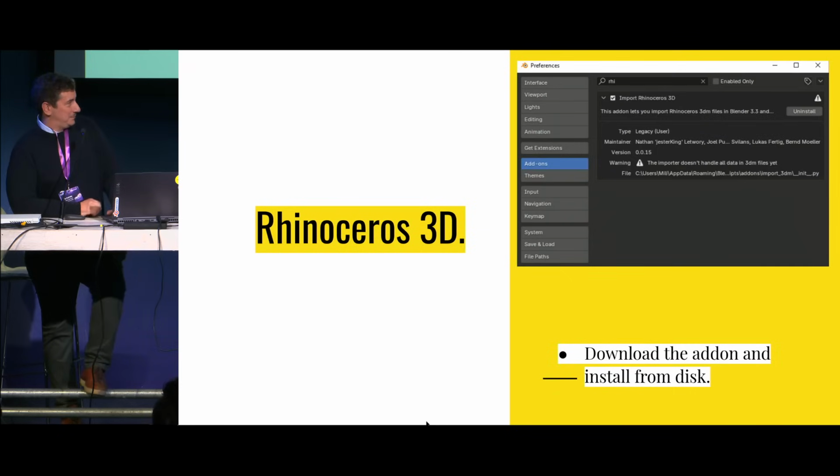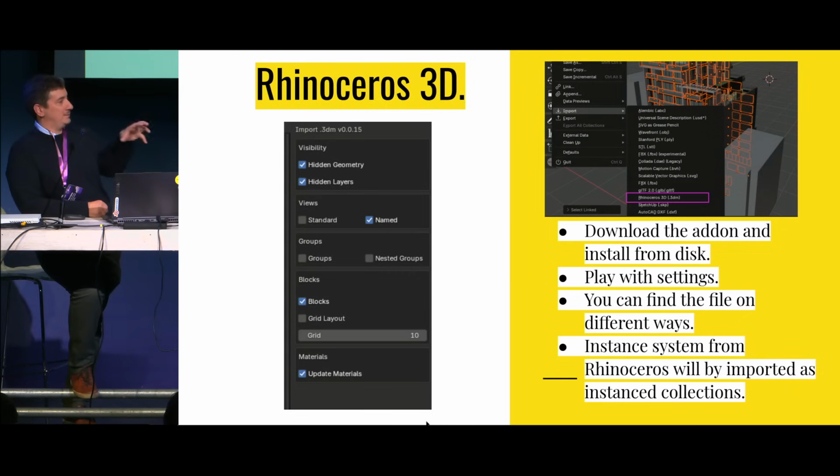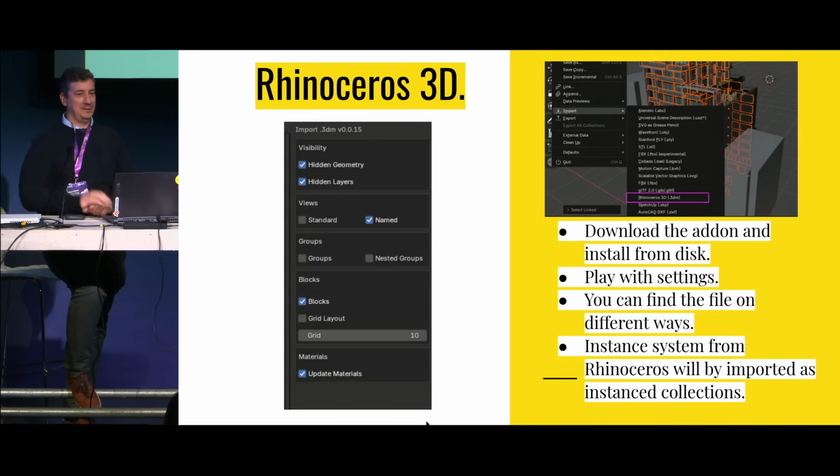From Rhinoceros, a few years ago there was a hype in the architectural world with Grasshopper and this kind of parametric work, so we get a lot of that from architectural studios too. Here you can play a bit with the parameters. One good thing to say is that Rhinoceros works with instances, so you can get instance set collections, so be careful with that, because if you move one it could affect the whole file.